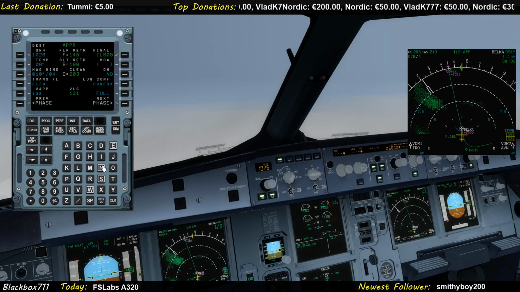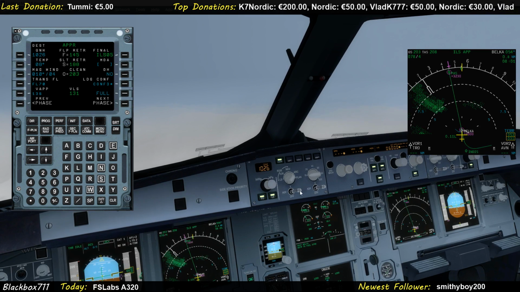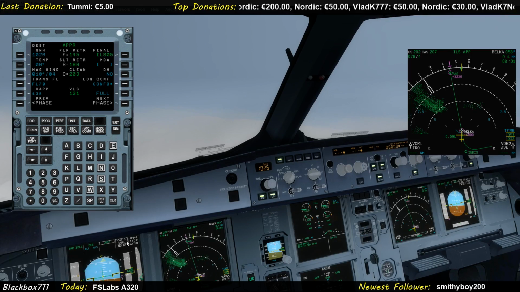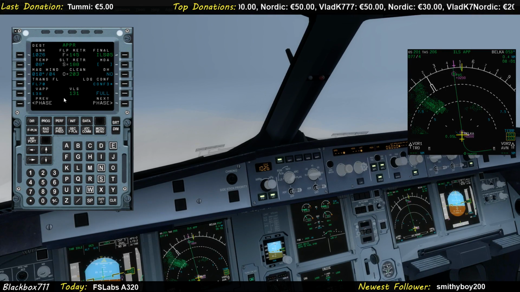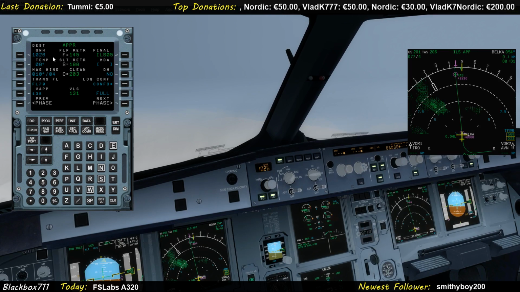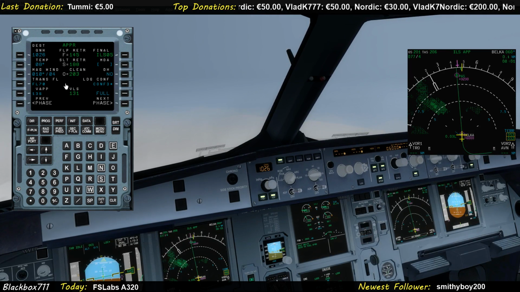All right, DVB, yeah, nice. Right, so LAND, CAT 3 single, CAT 3 dual. So now you see the approach phase was activated automatically. I missed that, but that's what happened. I didn't press it manually.